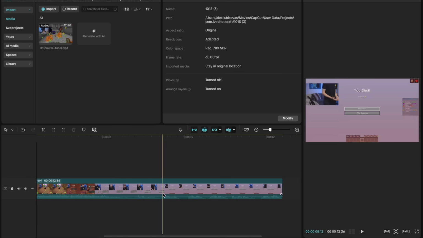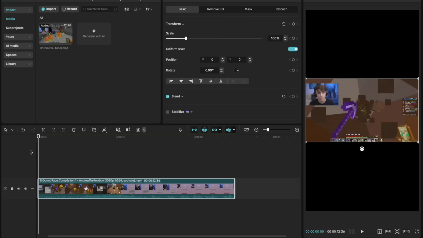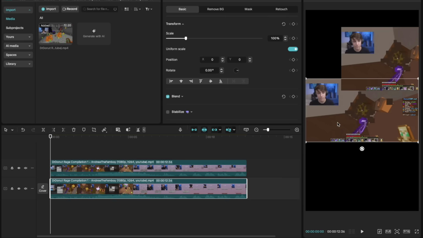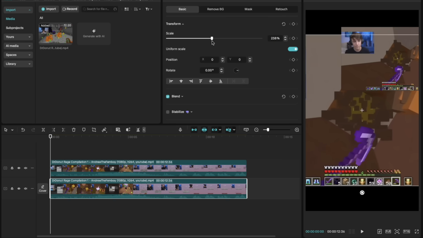And then what you're going to want to do is click on ratio. Like I said before, click 9:16. Then you're going to copy and paste this, put a second layer on top. The reason I do this is so I can have a face cam on the top and then the gameplay on the bottom. So I click the bottom layer and I make it so the face cam ends right there.